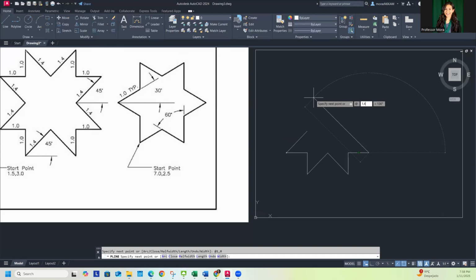and then the angle is going to be, so now I'm right here, and the angle relative to this point is going to be 90 degrees plus 45 degrees. So that is going to be 135. There we go. And so now I have this right here. And then I'll go ahead and do it the other way this time. I'm going to do 45, enter, and then 1.4.